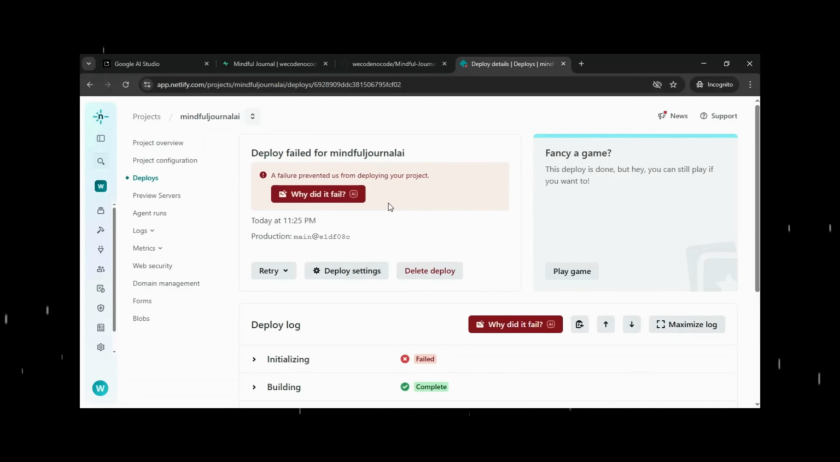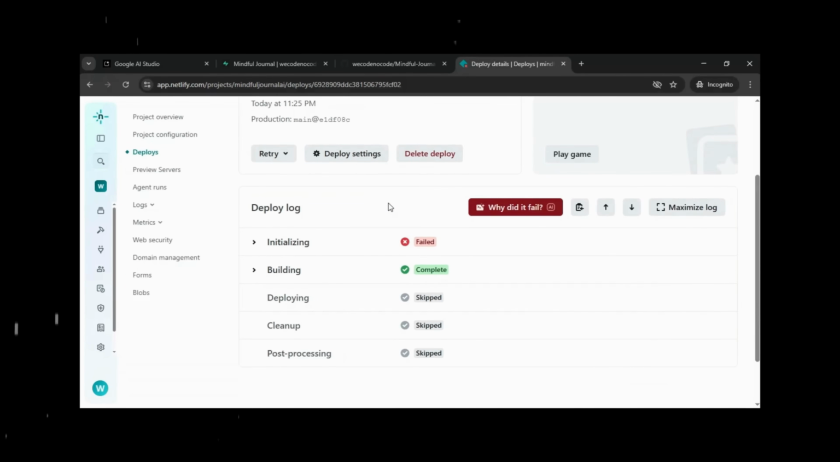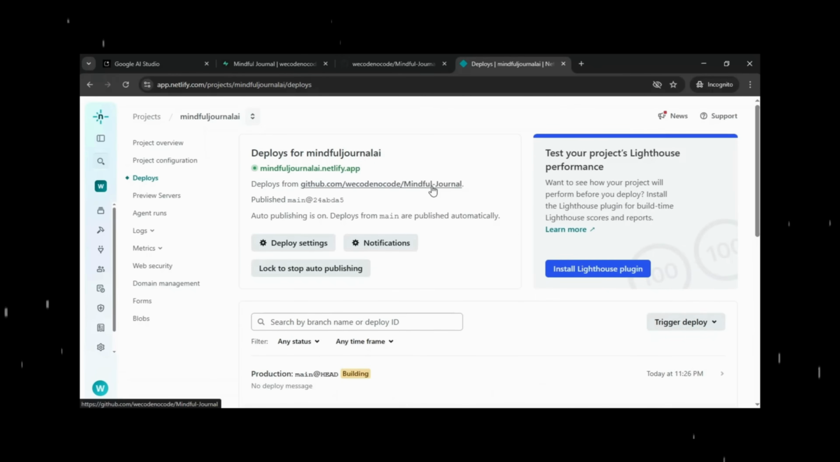This is important because Netlify is connected to your GitHub repo, so the moment you push any new commit, Netlify will automatically detect the changes and trigger a fresh deployment. This ensures your live app always stays updated with the latest fixes. If at any point you want to manually trigger a deployment, you can also do that directly from the Netlify dashboard. It's useful when you want to force a rebuild after updating environment variables or configuration settings.